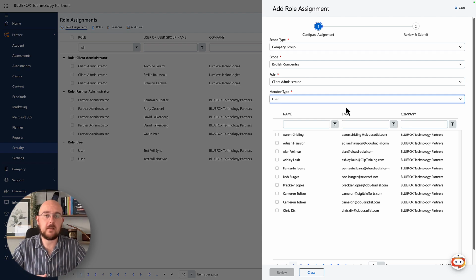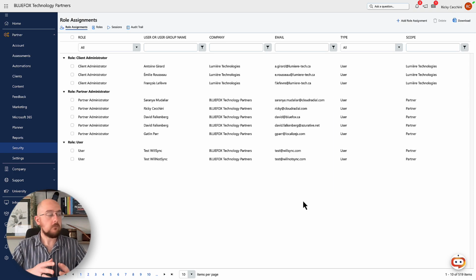And last but not least, I want to show you that for those fearing a new system, you can still use exactly the same way that you've been using CloudRadial without really any change. What I mean by that is role assignments are here to help you do this faster, but if you want to go and keep using the old method, assigning roles individually, you can do that.